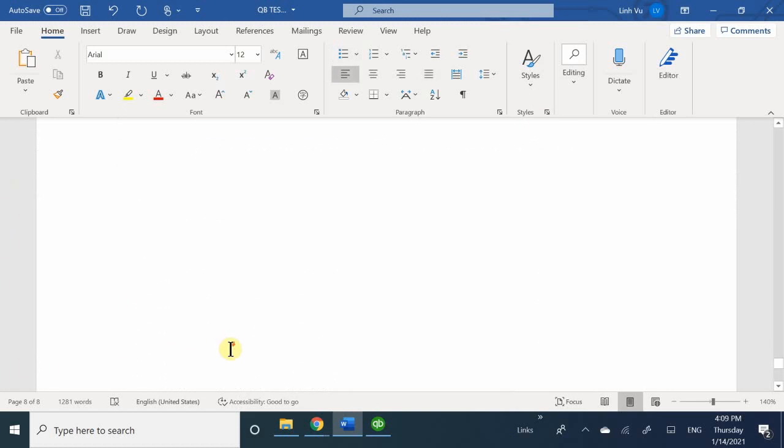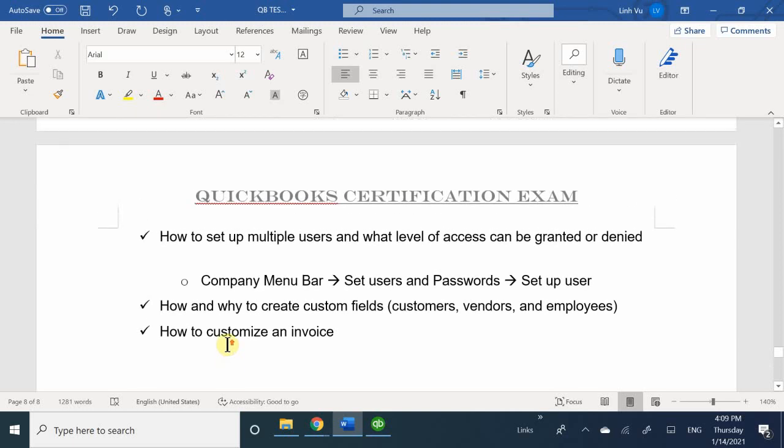Okay, so last two questions. How and why to create custom fields. So we talked about this in chapter 7. Yes, we did. This is a chapter 7 thing. How and why? Is it for jobs, classes? No, those ones are set custom fields.